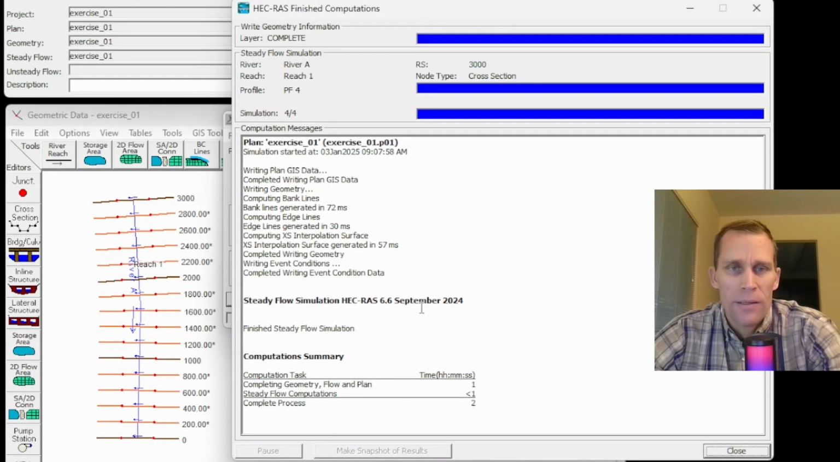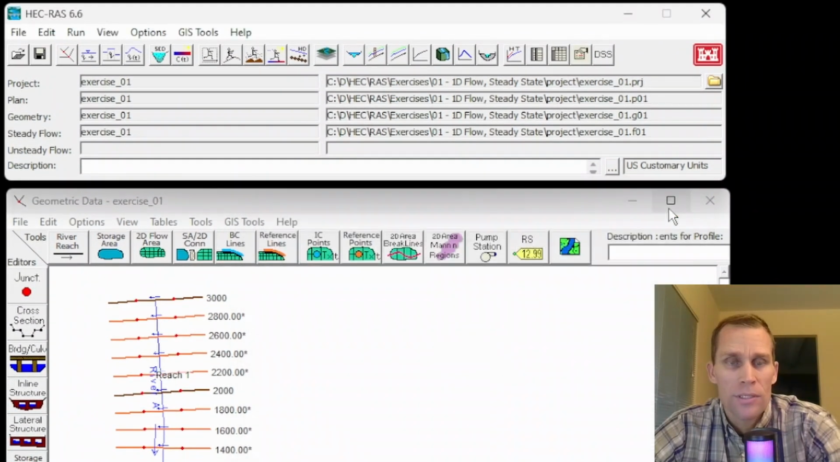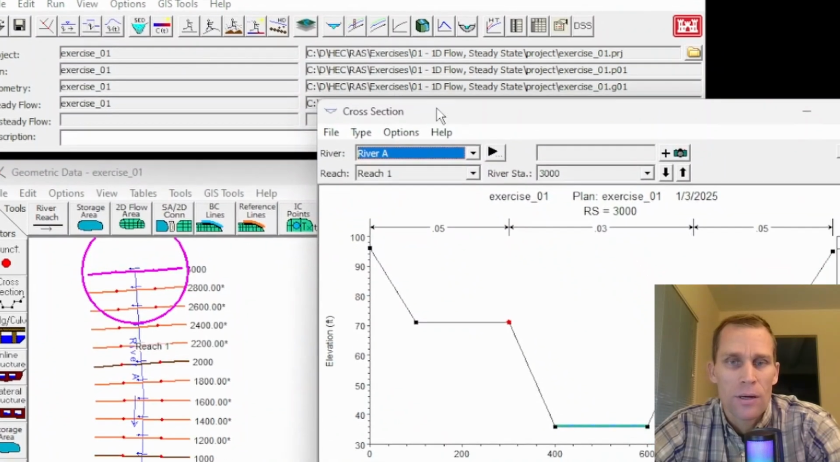Okay, so that ran fine. It just took a moment, 4 profiles, and then click close. Let's go ahead and look at some of the data, some of the results. So I'll close the steady flow analysis dialog box, click on view, and then click on cross sections.